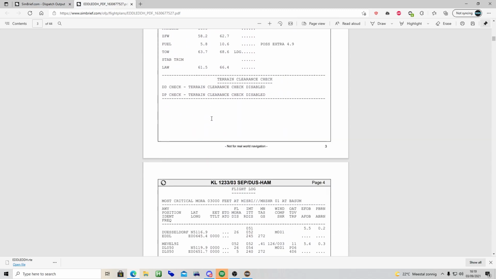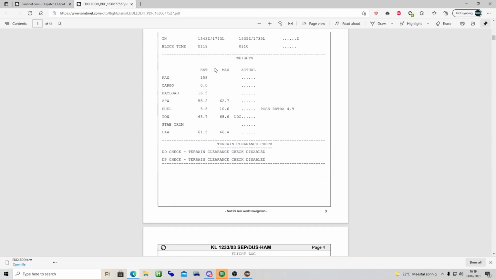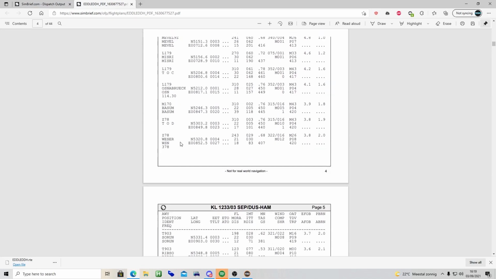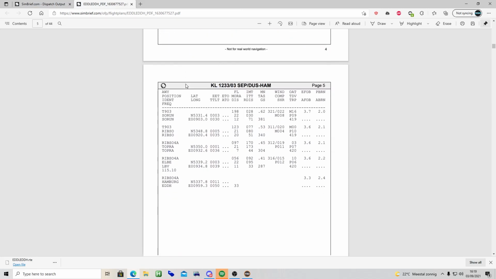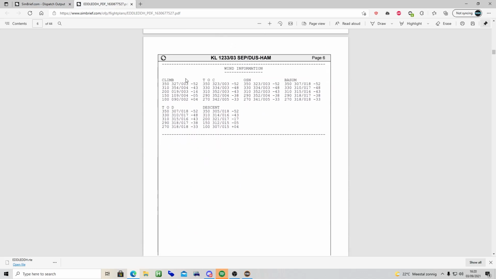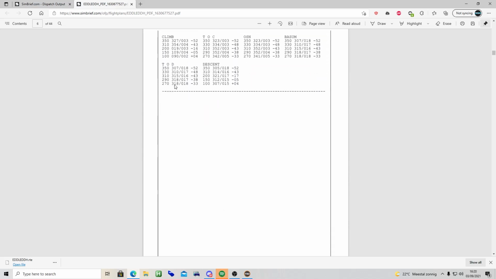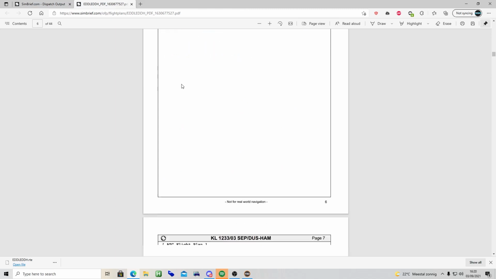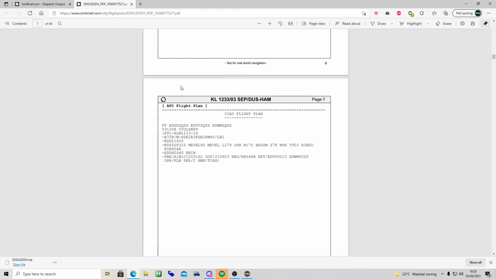These are the weights. We're gonna take 158 passengers with us. No cargo, some payload. That's everything we're gonna take with us. We will land with an estimated landing weight of 61.5 tons. These are the routes with the waypoints itself. We have the wind information. The wind isn't quite realistic in the flight sim because I haven't downloaded a weather add-on yet, but that will come soon.